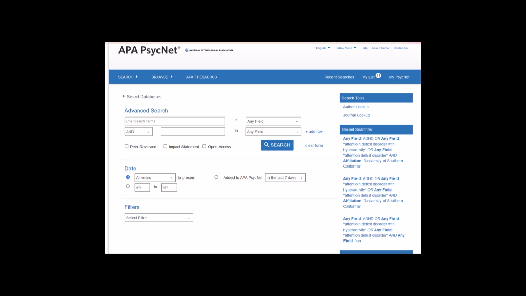APA PsycINFO provides the option to search by a test and measure field. If you want to find publications that use assessment tools, scales, or any other tests within the research, you can input your keywords into the search box and then from the drop-down menu, select Test and Measure.